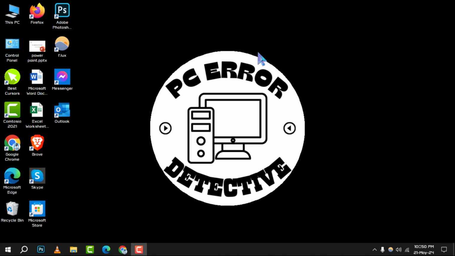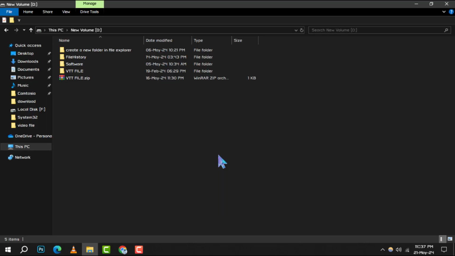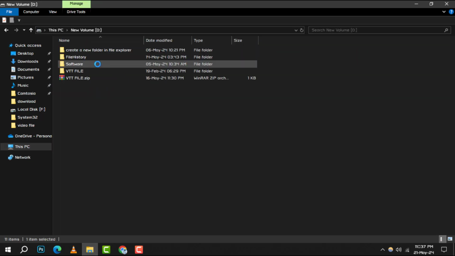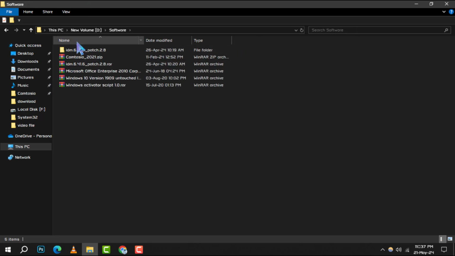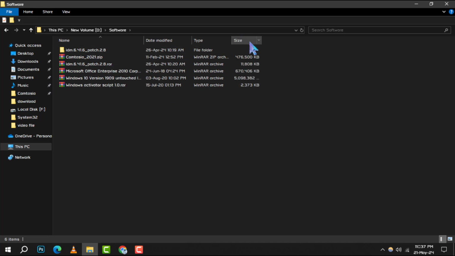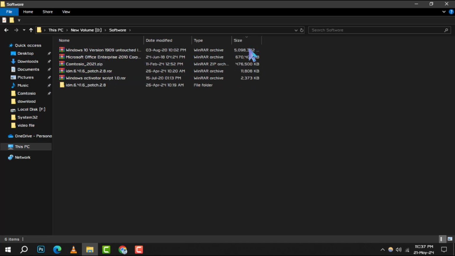Let's get started with our step-by-step guide. Step 1. Open File Explorer. Navigate to the file of interest, right-click on the name field at the top, and a context menu will appear. Step 2. From the context menu, select Size. This action will sort your files by size and add a size column to your view.